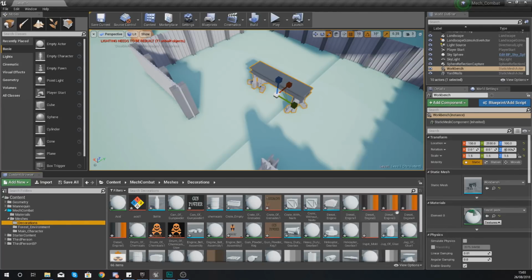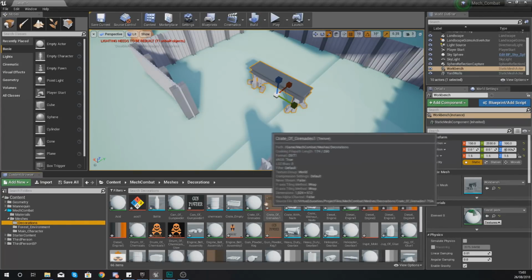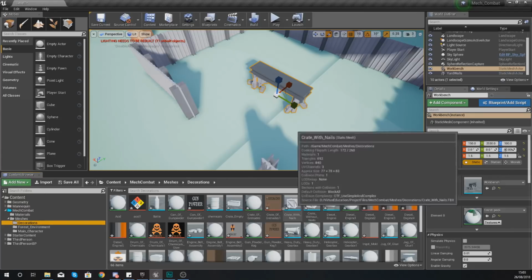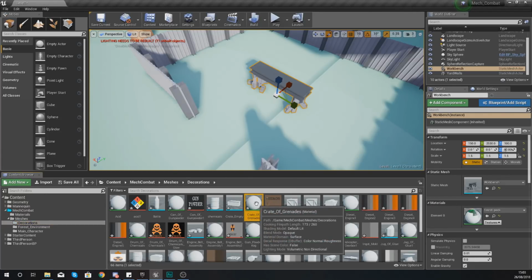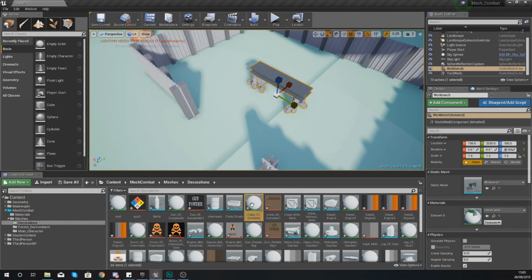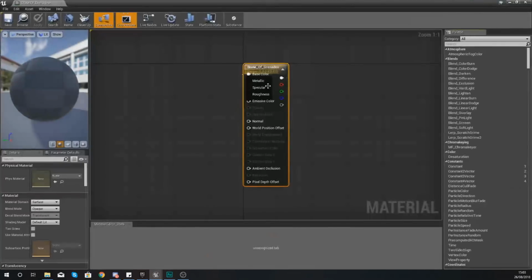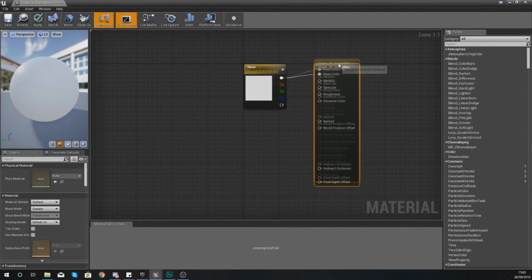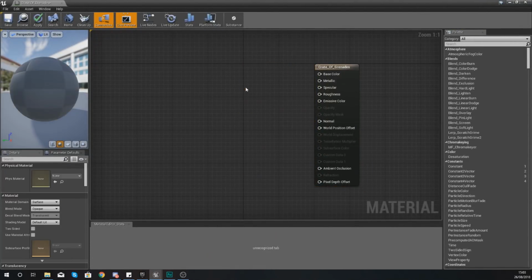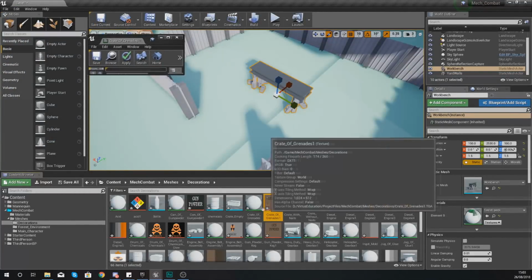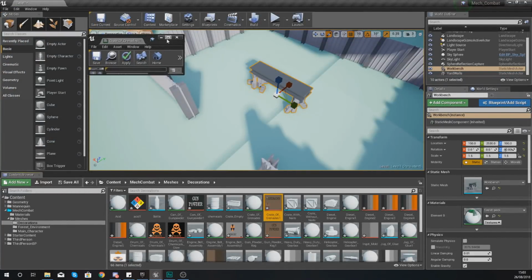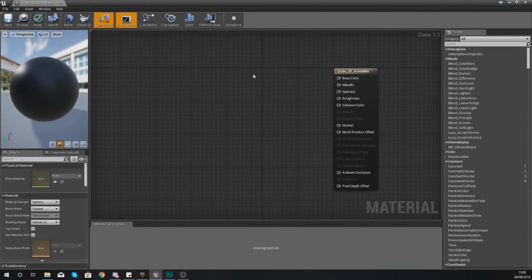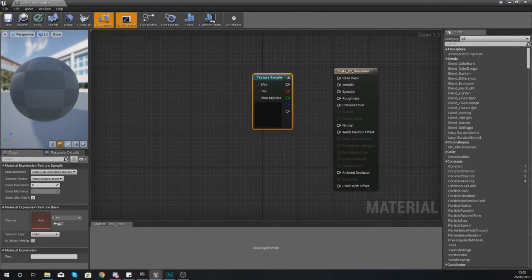So what I'm going to do is start off with the crate of grenades. I'm going to open up my crate of grenades material here. Within here, if I move this along, you can see we've got this none parameter. Delete that, grab the crate of grenades texture sample, hold down T and left click to add a texture sample, and then just use the selected asset and hook this up to our base color.